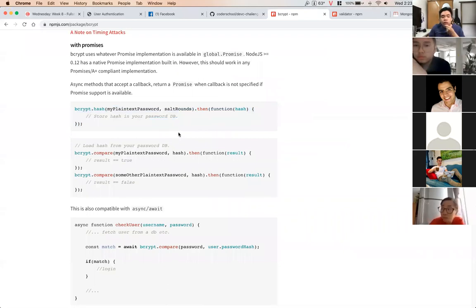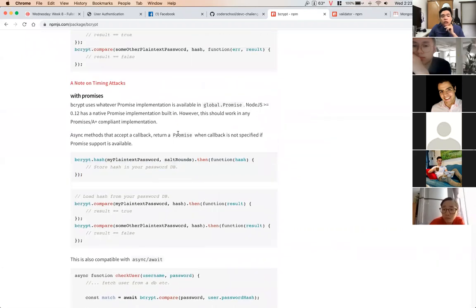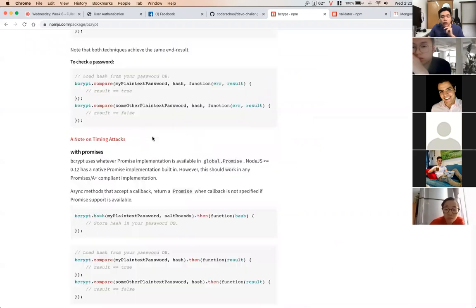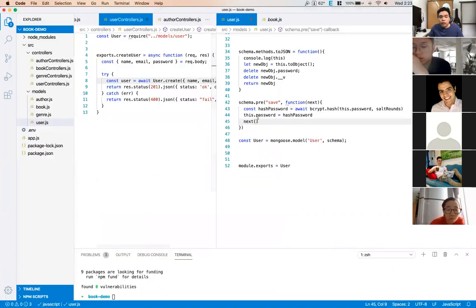Is it okay now? Cool. All right, let's run it and see what happened here. Yes, yes. Then you use this password equal to the hash password, and then you connect. Yeah, it's in here.